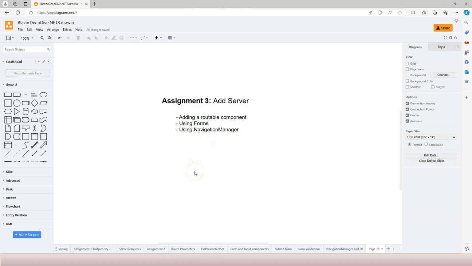First one is adding a routable component. And the second one is using forms. Here you need to use one form. There are so many aspects of using a form where you need to pay attention to when you're working on this assignment. And last but not least, we're practicing using NavigationManager to navigate away from a routable component. Try to do that yourself based on the edit server routable component, and then come back and watch the next video where I am going to show you how I implement the add server routable component.